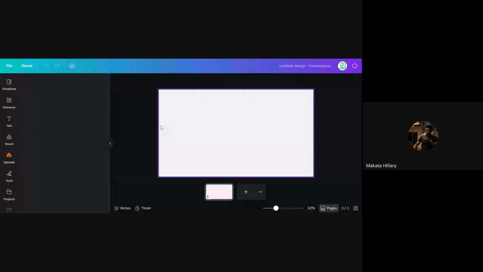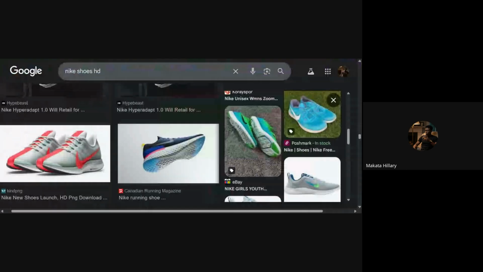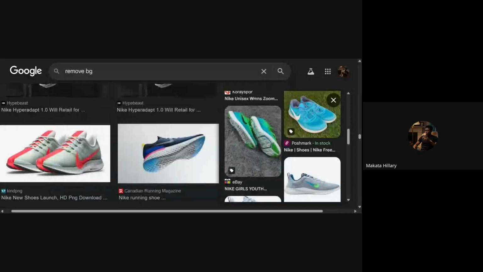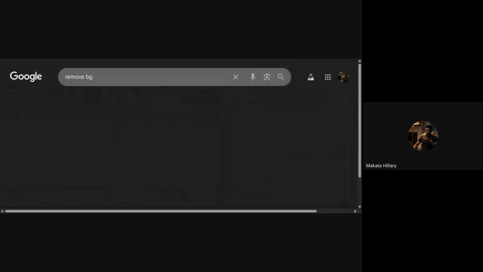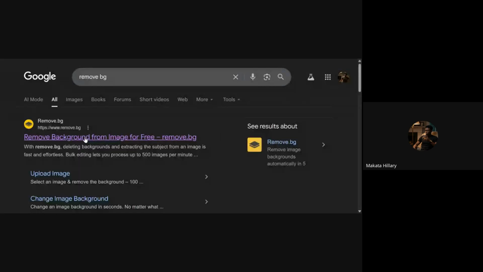Once you are done downloading your own pictures of the shoes, you go ahead and upload them. Before you upload them, make sure you remove the background. I think you guys know this by now. If you're not using a Canva paid account, if you're using a free account, you cannot remove the background from Canva directly. So you go to Google and you search for remove background, and then you select this first website here.